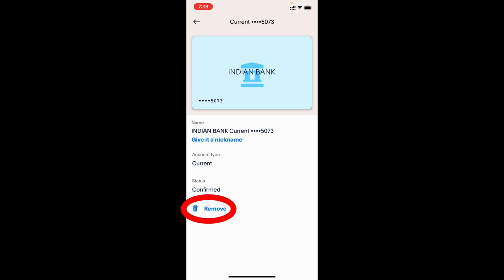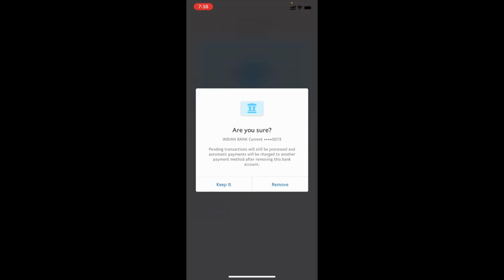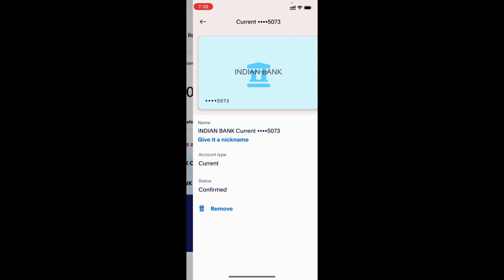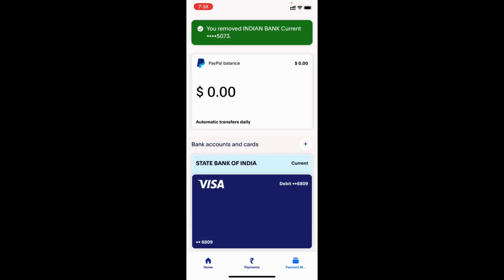Then at the bottom you can see this option, remove. Click that. Yeah, now you can see this option, remove. Just confirm that. Yeah, that's it. Now that bank account was completely removed from my PayPal account. Here you can see that.